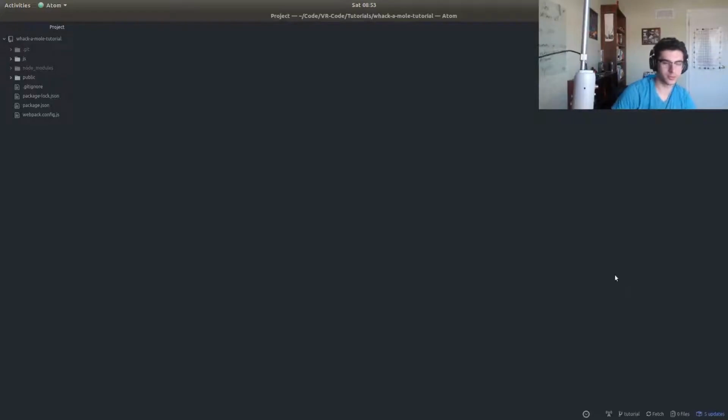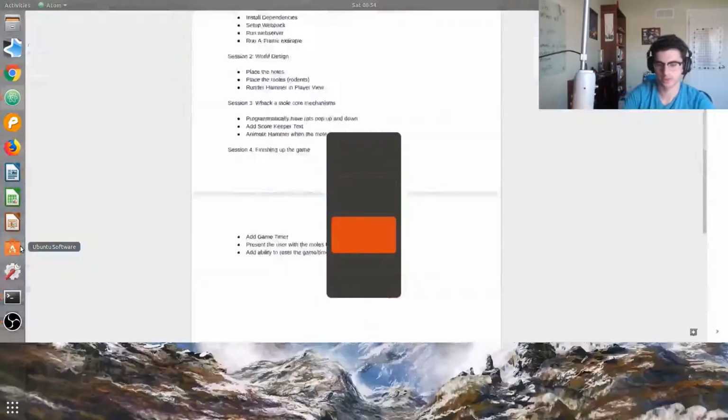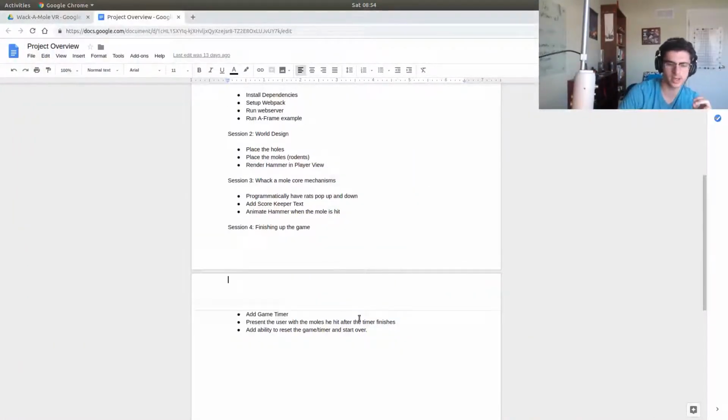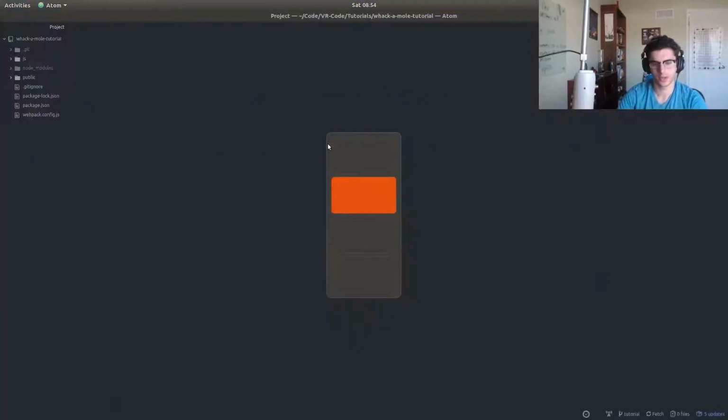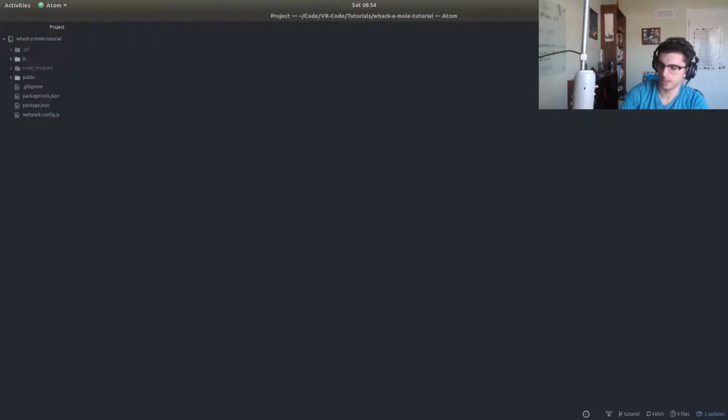Hello, and welcome to the fourth session of how to create a whack-a-mole VR game with WebVR and A-Frame. In this session, we'll be just finishing up the game. We're going to be adding a game timer, presenting the user with the moles that he has hit after the timer finishes, and then adding the ability to reset the game or timer and start over, right? So, first things first, we are going to try adding in the game timer.